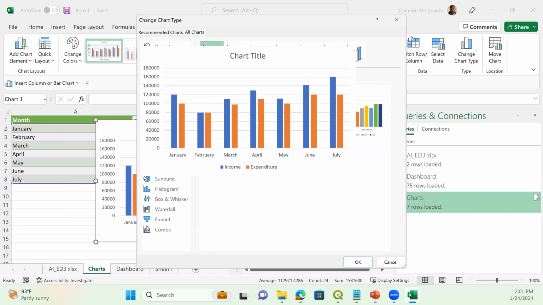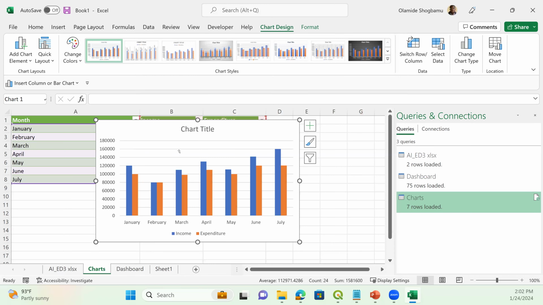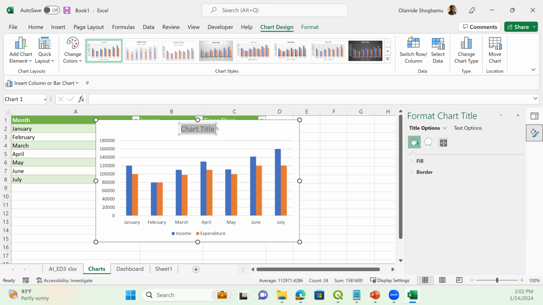So I just go back here and I change this. This is how easy it is for us to create a column chart. You realize it has a chart title, and it allows us to edit it. We are going to learn how to edit charts more. But to change the chart title, you can just double click on it, and it allows you to input whatever name you want to give to the chart.